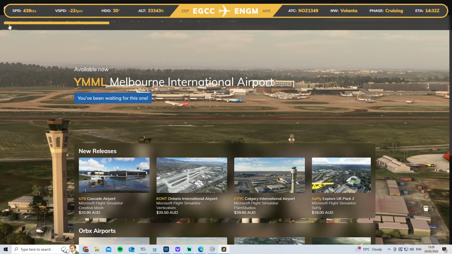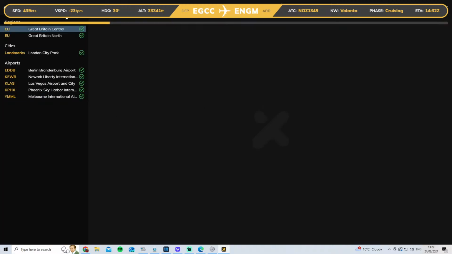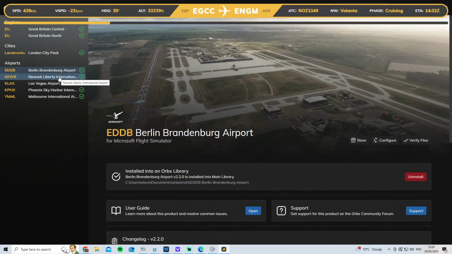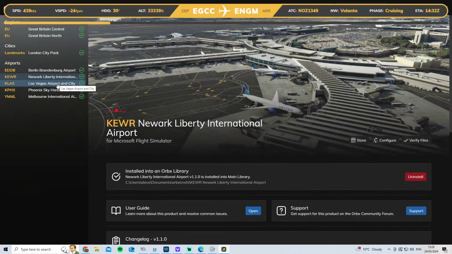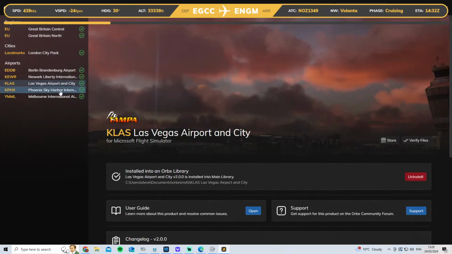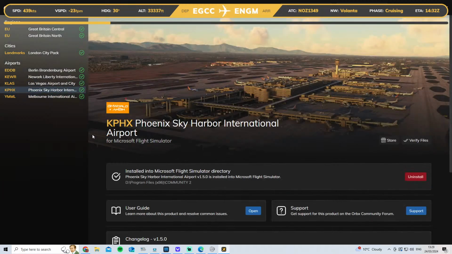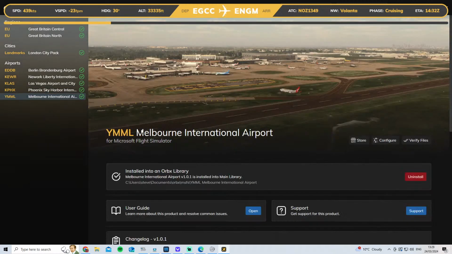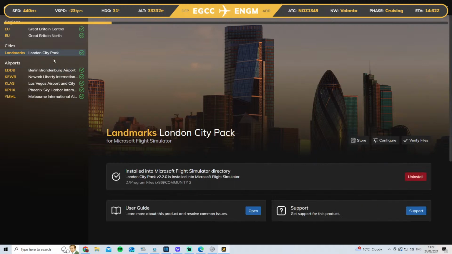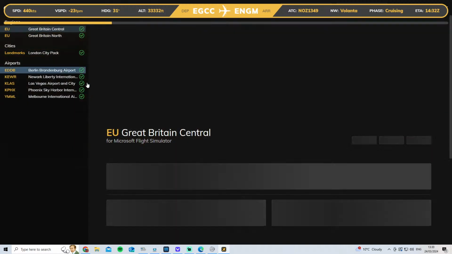Right, where are we? What have I bought so far? That's my airports that I've bought from Orbx so far. Got Berlin, got Newark, Vegas, Phoenix. I bought that the other day after our flight into Phoenix. Got Melbourne, which is super nice to fly in and out of. I'll do an Australia flight one day. Well, just the London City pack. Great Britain North, Great Britain Central.